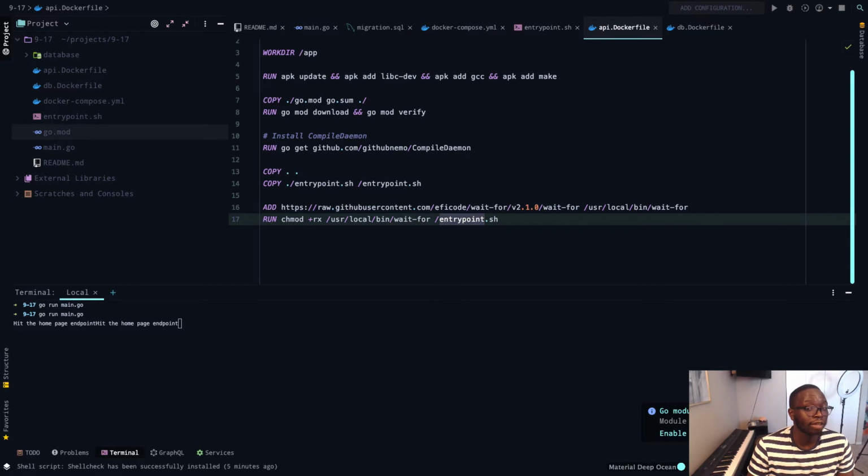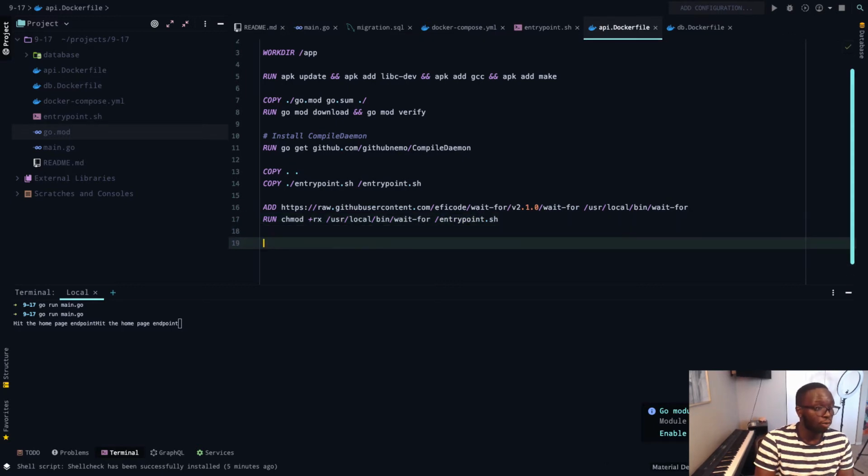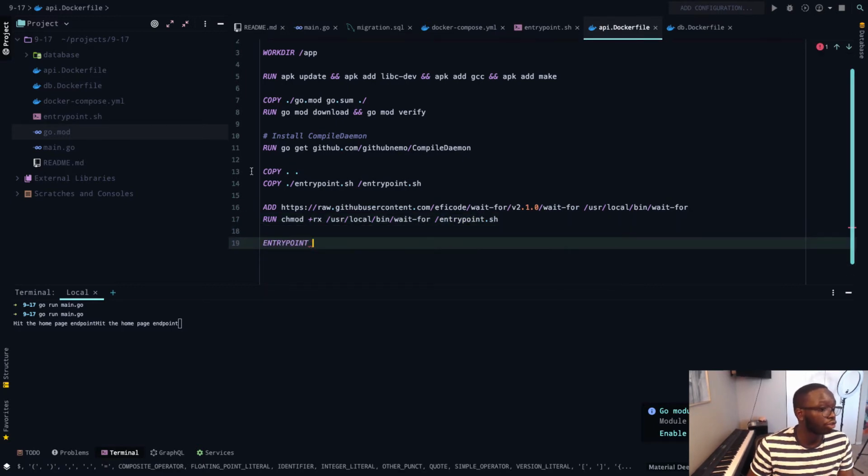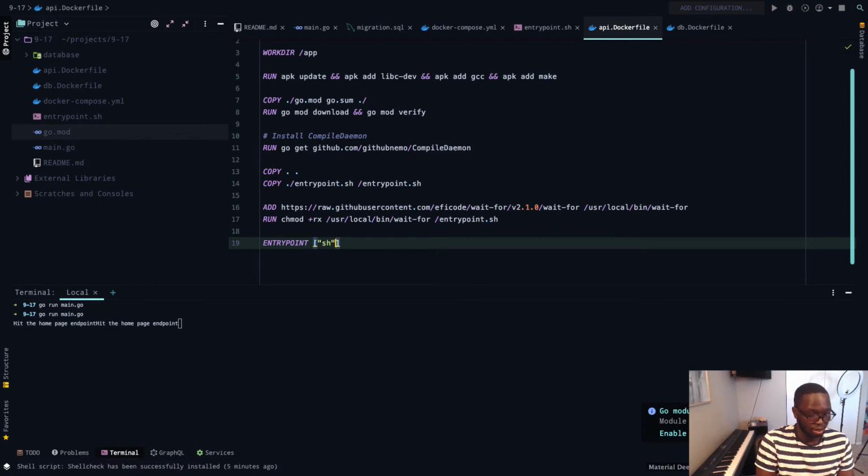And then lastly, we're going to need the entry point for the Dockerfile. We're just going to use this entry point shell file. So we can just say shell sh, and this is what Docker is going to run on its side. And then entrypoint.sh. So this command will get run every time our Docker Compose is run.